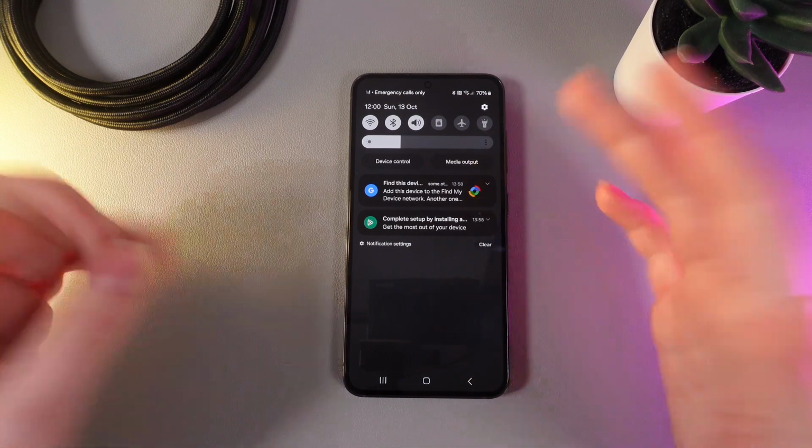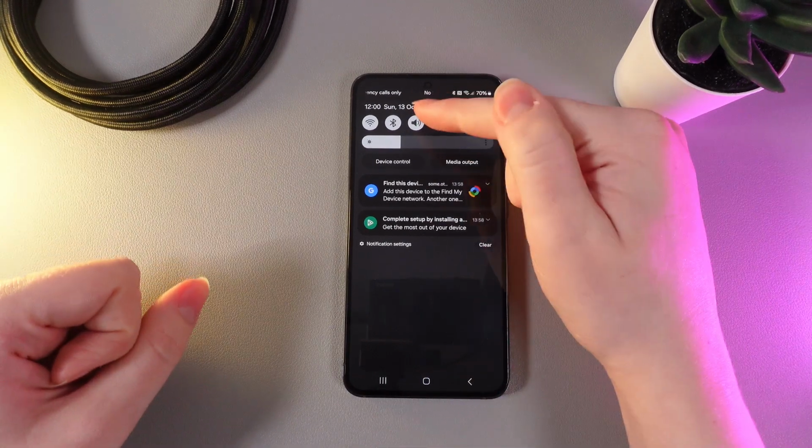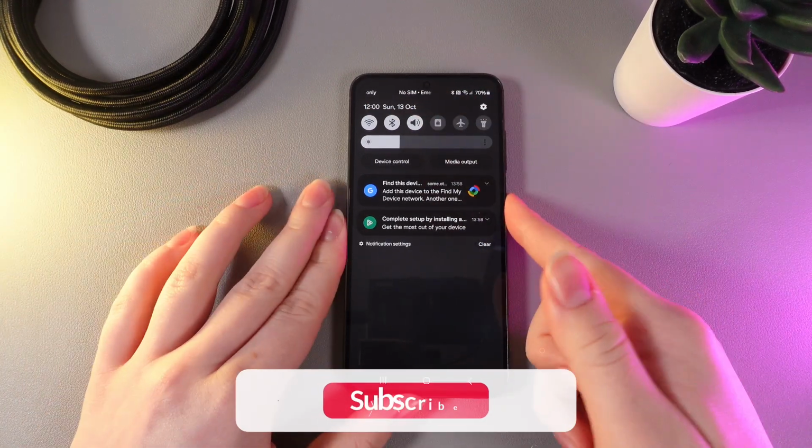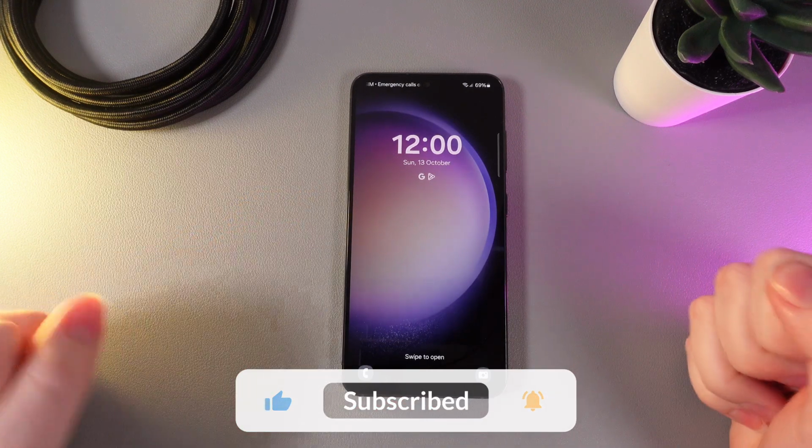Now you will have a custom date and custom time on your phone. You can also see it right here, and we can also take a look at it on our lock screen.